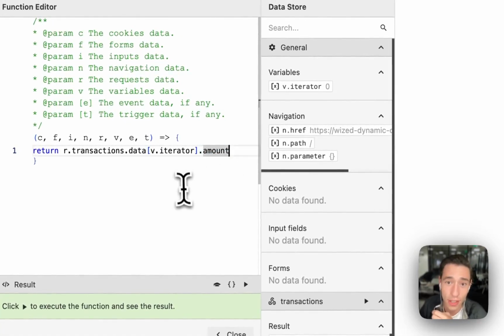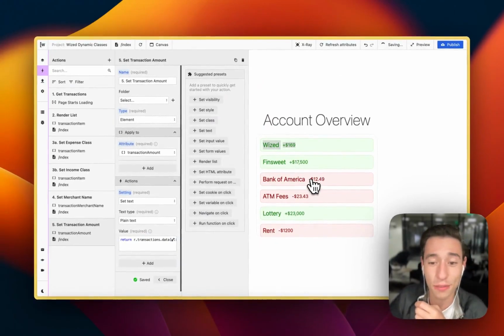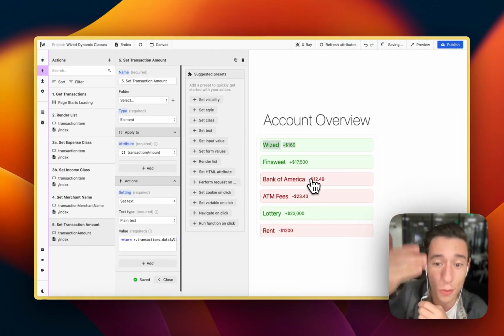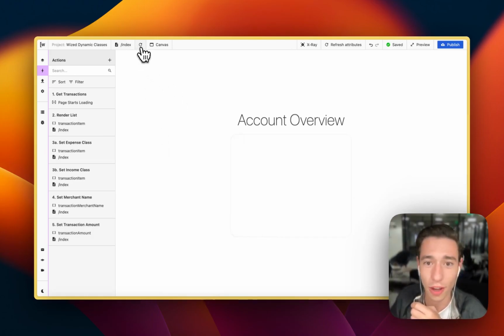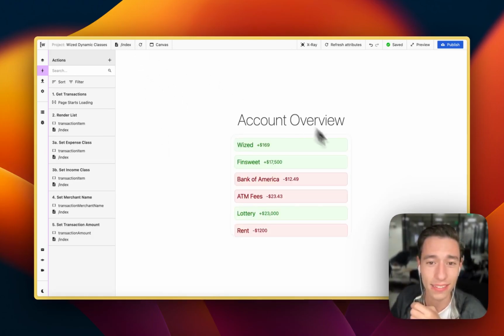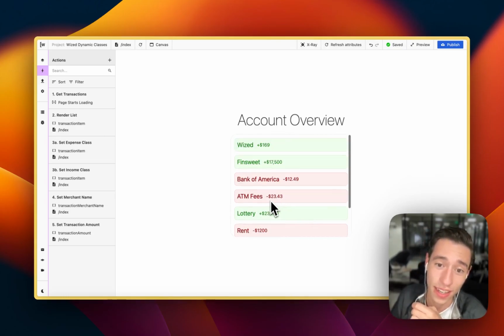We're going to do the same thing with the amount. It is really the same setup, just now referencing dot amount, and of course having the v iterator in there as well to get this information from each list iteration. And yeah, this is the whole secret that is going on in here. And this is how you're going to set dynamic classes for your lists.